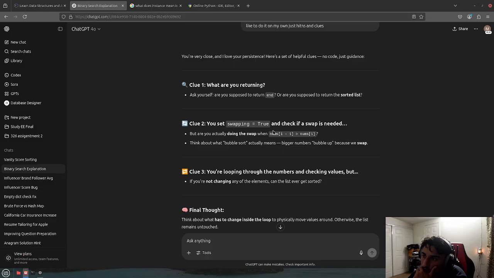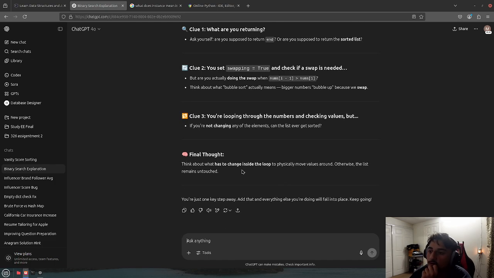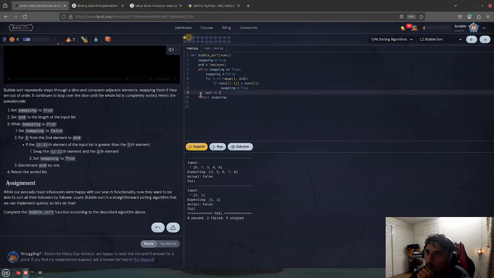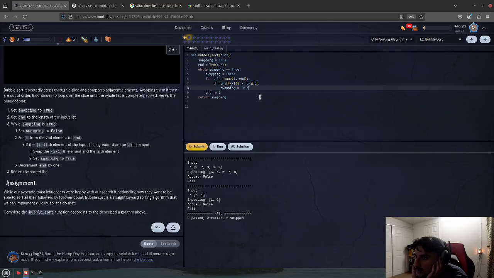If set swap equals true and check if swap is needed. But are you actually doing a swap? Think about bubble sort, where bigger numbers bubble up because we swap. You loop into the numbers and check. Think of what has to change the size of the loop to physically move values around. It says swapping is true. How do we swap it?